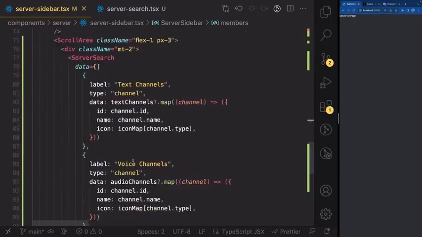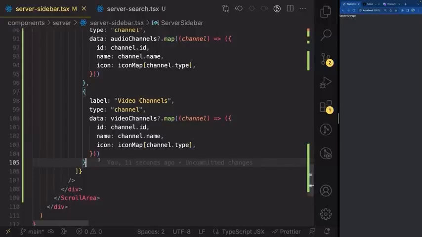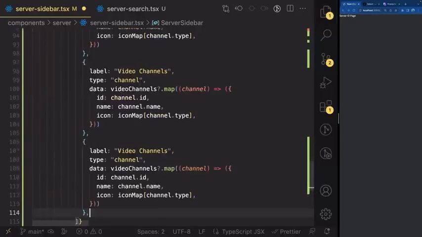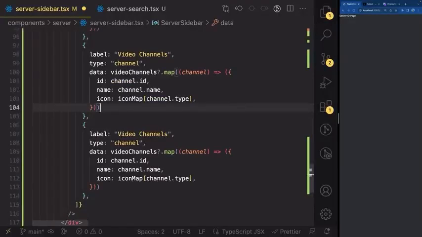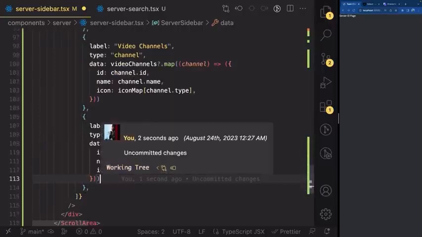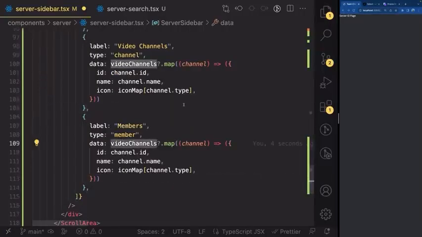So let's go ahead now and let's add the last element here. So add a comma, and you can copy and paste this like this. And instead of a label being video channels, the label is just going to be members like this. And type is going to be member, because we are no longer working with channels here. So we know how to work if user clicks on that in the search. And instead of iterating over video channels, we're going to iterate over members like this.